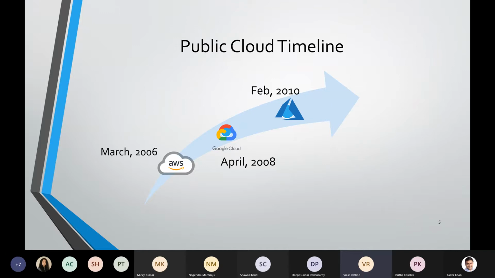Microsoft Azure actually started its services in October 2008 by announcing the Windows Azure platform. But the thing is, it was for their internal use. It launched publicly in February 2010. It was commercially available at that time.